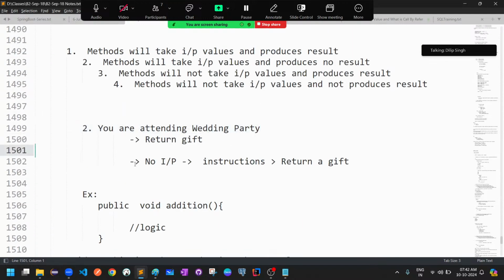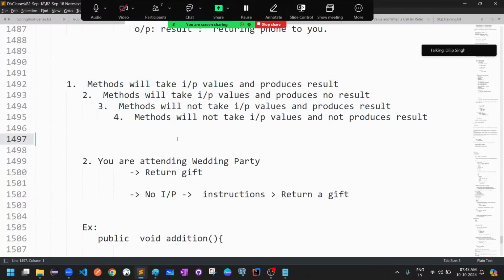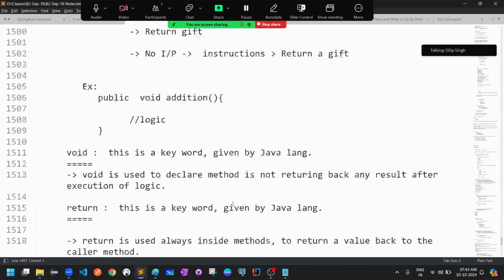Sometimes no input, but you will have output. So in general also, sometimes you will have input as well as you will expect output also. Sometimes you don't have any input, but you will get the output. Sometimes you will have input, but no output. So like that, 4 scenarios we will have. And based on these 4 scenarios, we are defining our methods also right now.